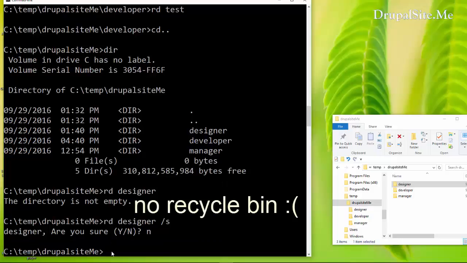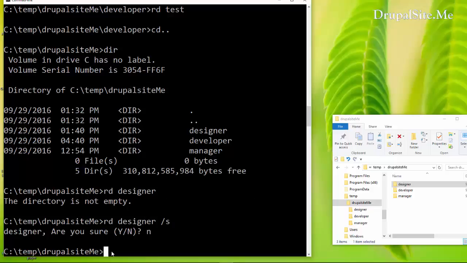One of the things about command line is there is no recycle bin. So when you delete something, it is gone. Okay. So that is something you need to be aware of. So if you are practicing something, you always practice in a temporary directory where you create some folders and files and test there.